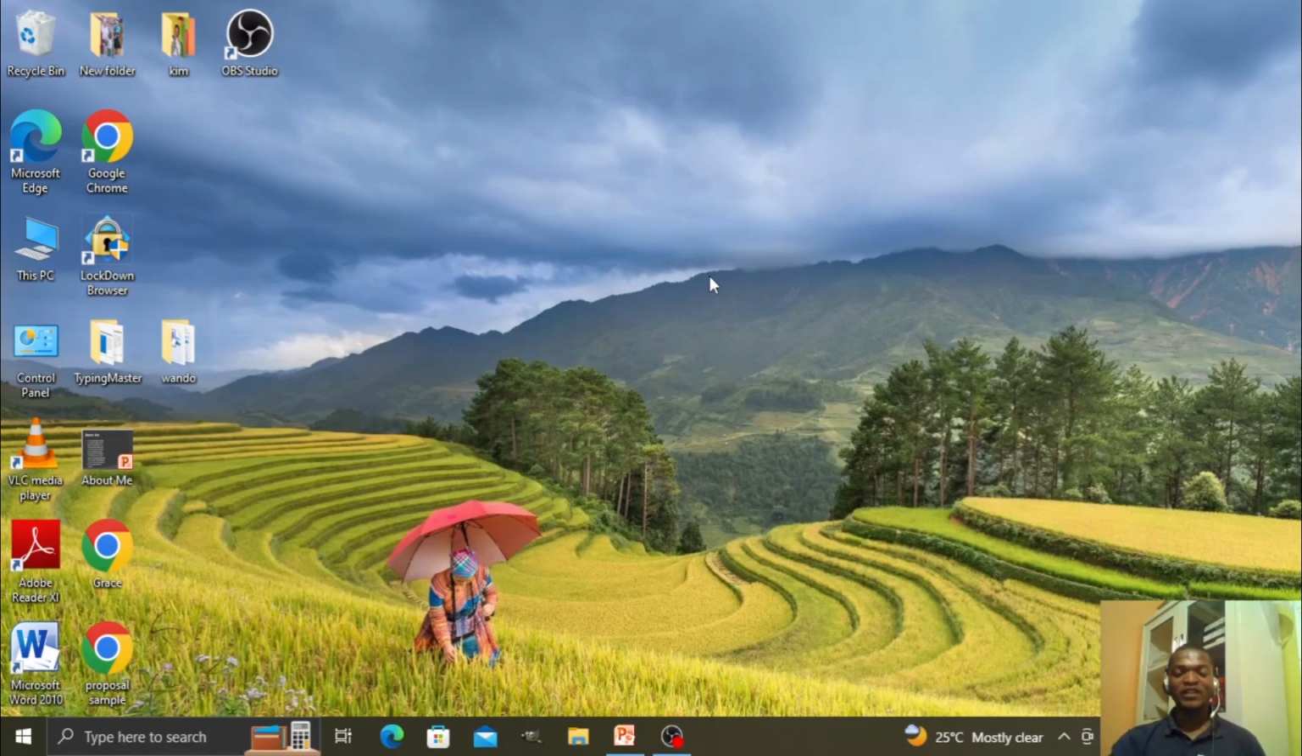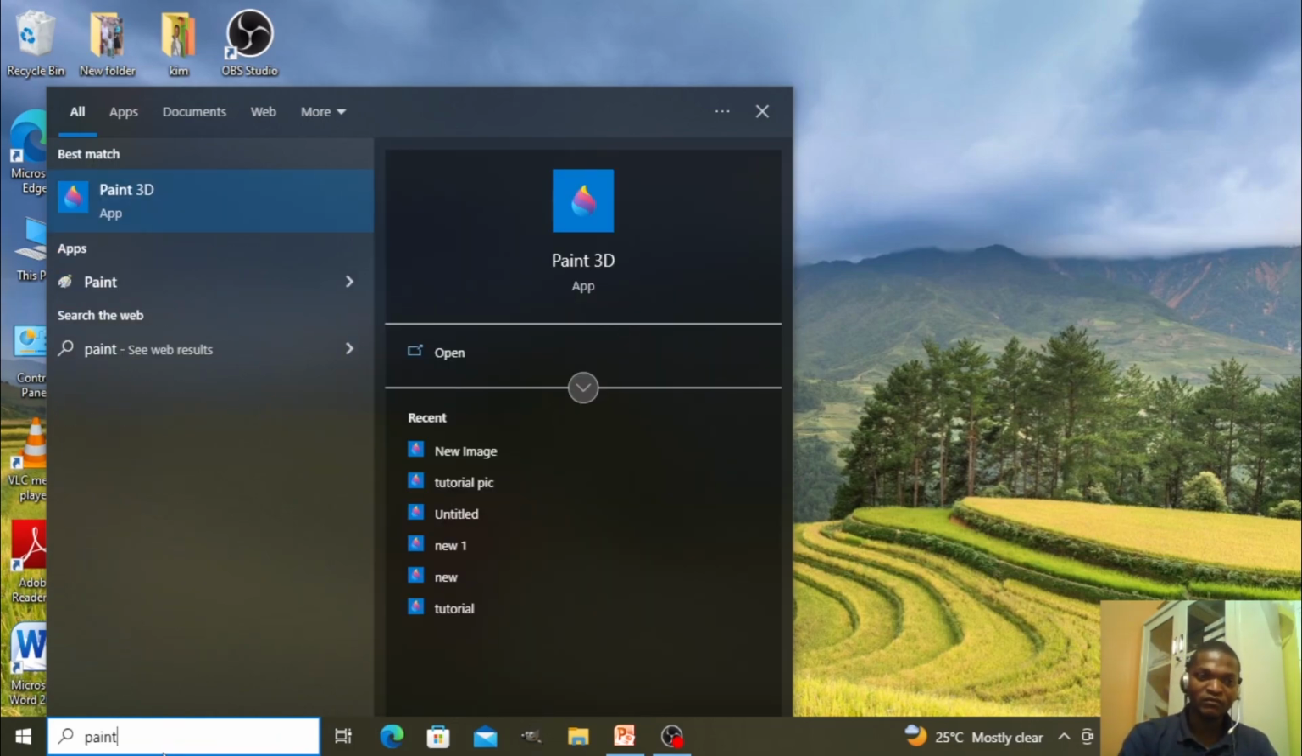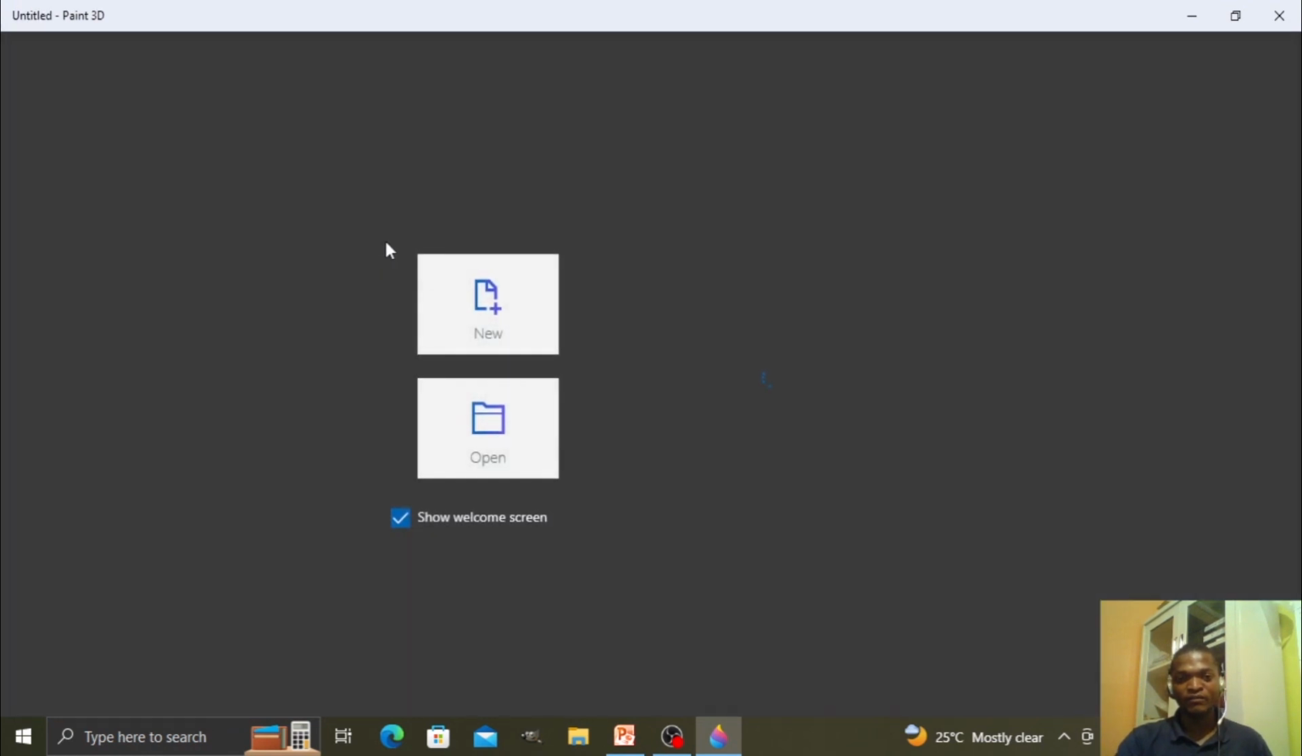My name is Brian and today I'll be teaching you how to remove the background of an image using a pre-installed software on Windows 10. So all you have to do is go over to the search and then type in Paint 3D and then open that particular app that appears right there.